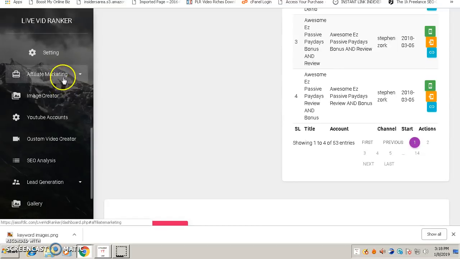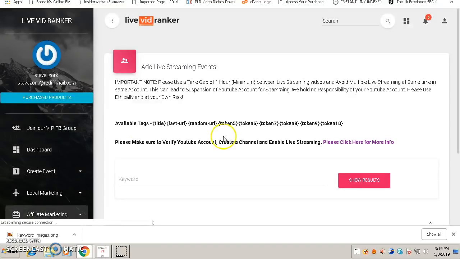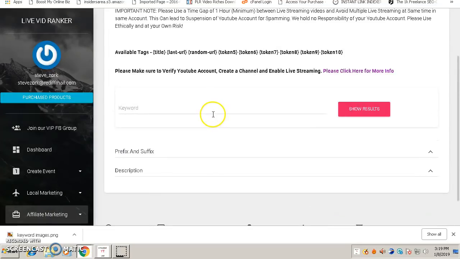Just below the local marketing there's affiliate marketing. Now this is what I use. I promote people's products and make commissions from that. If you're promoting affiliate products, you just have to click on this button, then there's a button for creating live events. Let me press this button. I will show you. Okay, here it is. This is where you create the live events.